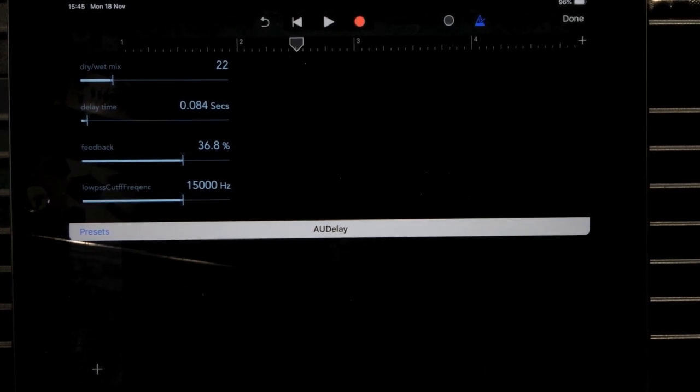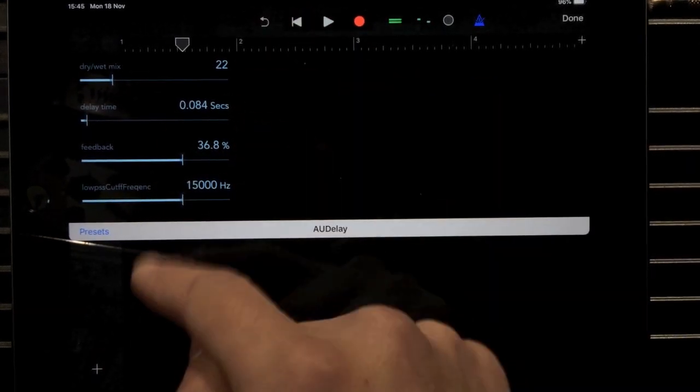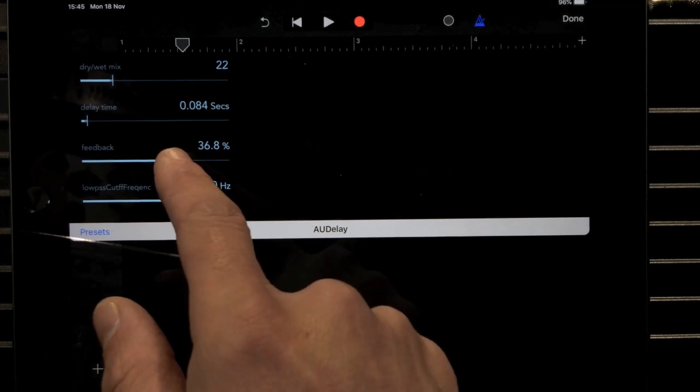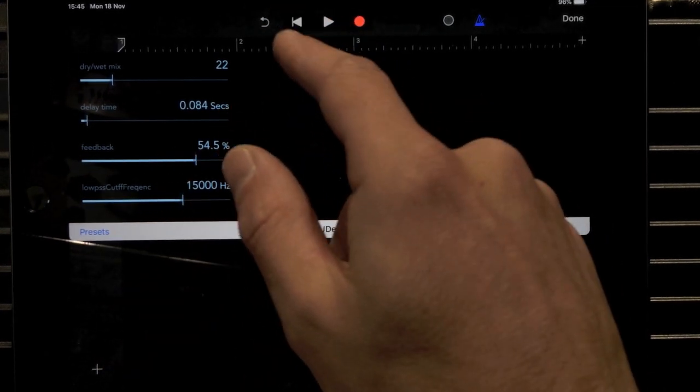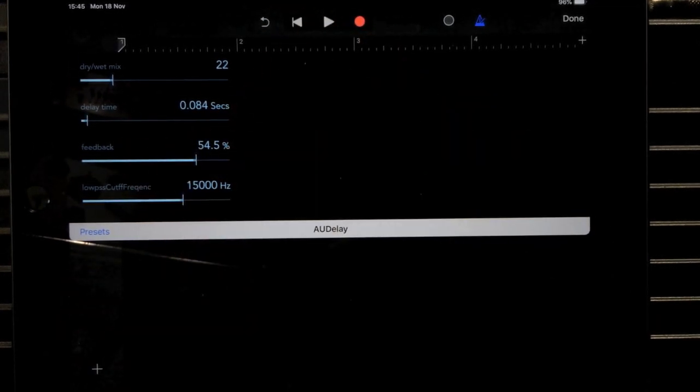Now the feedback, that is essentially the amount of replays or the amount of echoes that you'll get, the number of hits. And it's specified as a percentage, which doesn't matter. If you have it on halfway, there's quite a lot of repeats there.